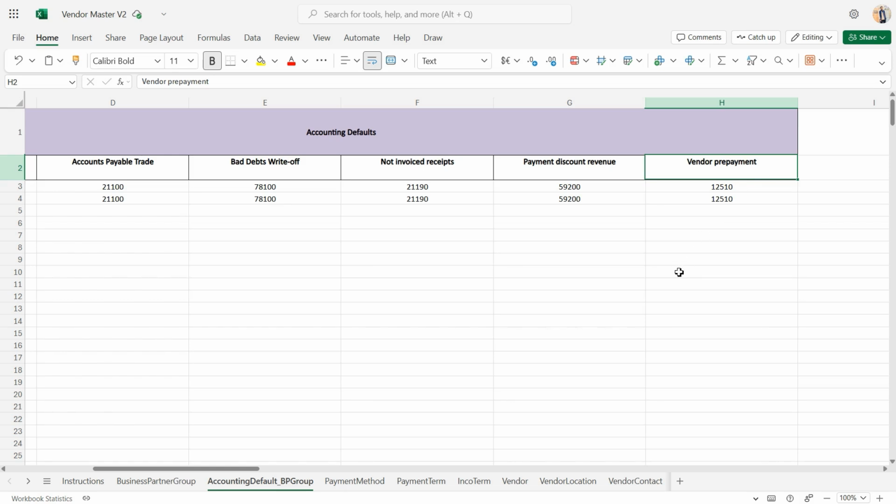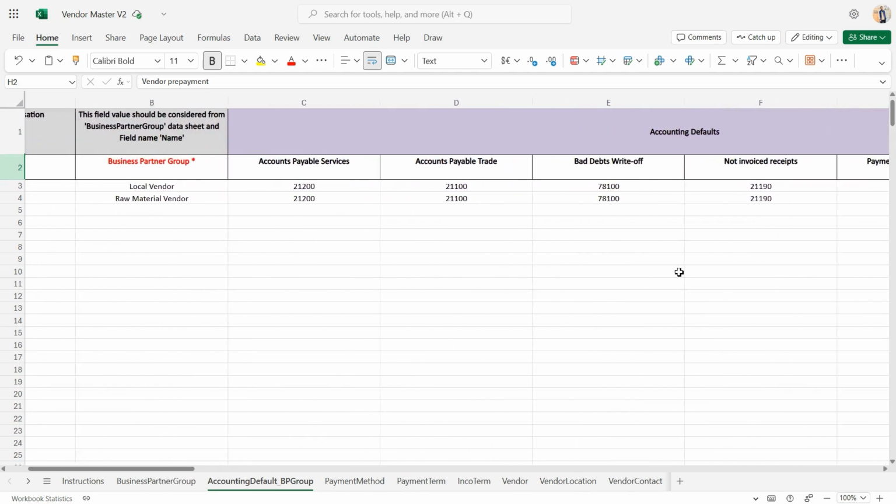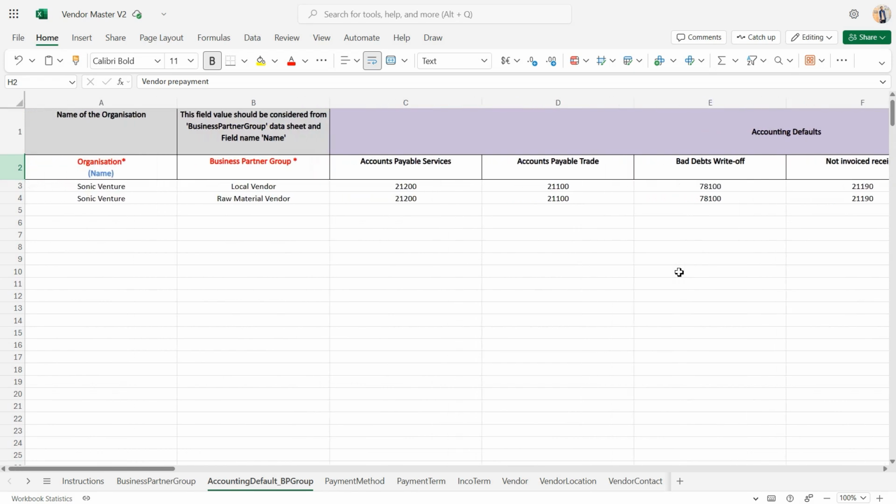Important note: all ledger codes entered must already exist in your system's chart of accounts. Incorrect or missing codes will result in posting errors. And that's it for the accounting default BP group sheet. Once filled out correctly, this configuration ensures automated, accurate accounting for different types of vendor transactions based on their assigned business partner group. The next sheet is related to payment method.